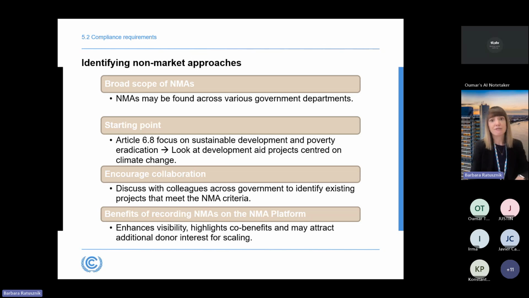So I would suggest, we've had some feedback from other parties that they weren't quite sure where to start in identifying their non-market approaches. So if there's nothing obvious within your own work area, I think a useful place to start is looking at your government's development aid program. So given Article 6.8 has a focus on sustainable development and poverty eradication, this could be potentially a useful place to have some discussions to see what sort of projects are being managed through the development aid program. And whilst I don't think any development aid program or project will use the specific terminology of a non-market approach, there could be some climate-focused aid initiatives that meet the requirements of what we've been talking about today.